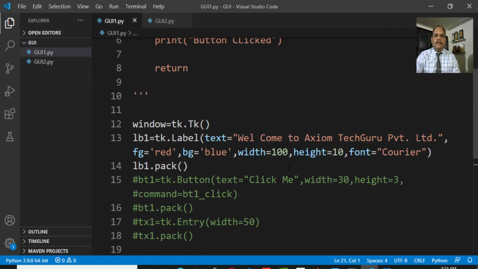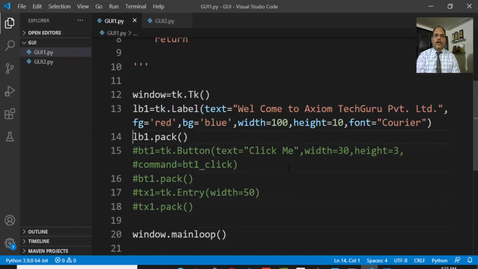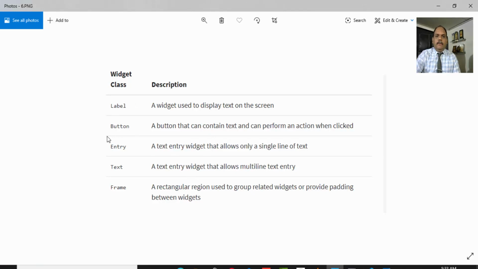Now, after successfully creating a label, if you want to create a button, as I said, label, button, entry, text, and frame are the primary widget components required for GUI construction. Label is for prompting a message, button is used for a command, entry is for entering data from the user, text is for multi-line text entry, and the frame is a container where we can add all these widgets, and then we can add it to the window.